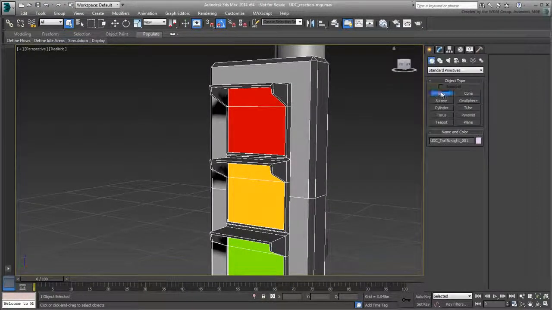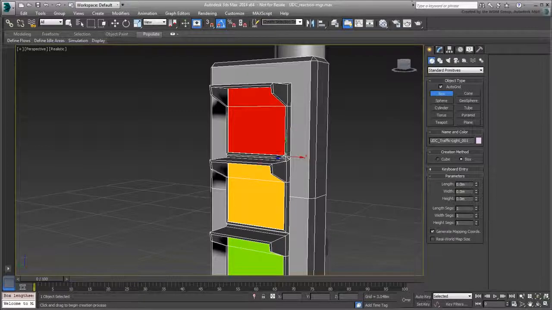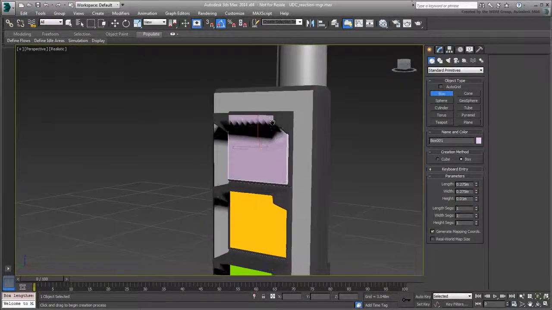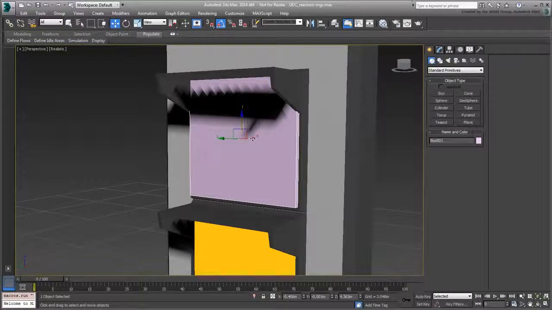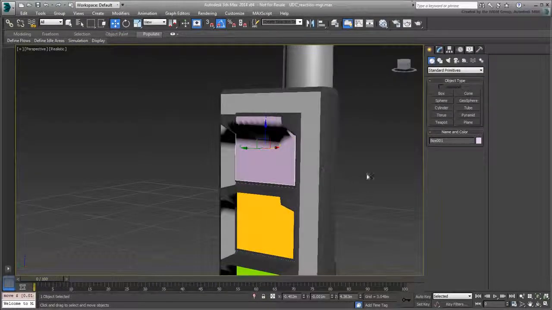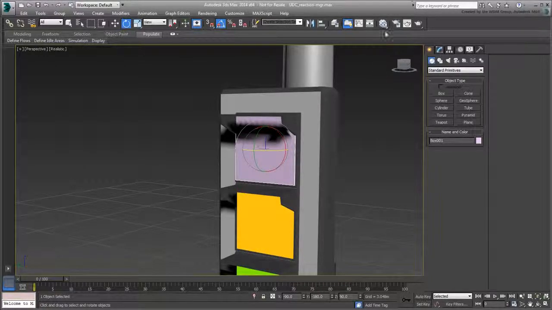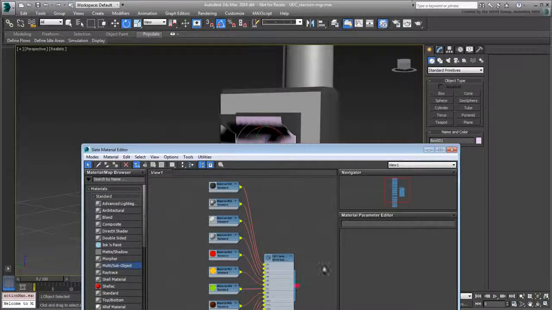Use the Box tool in Auto Grid mode to create a box that covers the red light. The value should be around 0.275 by 0.275 by 0.01 meters. Disable Auto Grid when done. Using the Move tool, push the box slightly to the inside so it's not protruding too much. The idea is to rotate this flap 180 degrees so that it hides or shows the light underneath. Apply the multi-sub material to the box and then convert it to an editable poly.